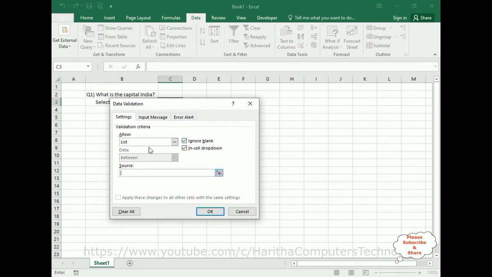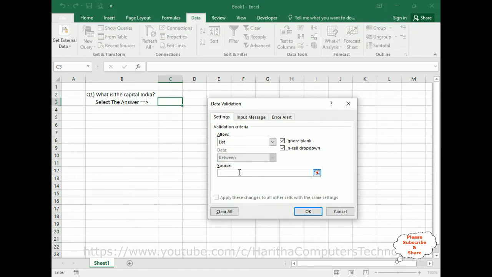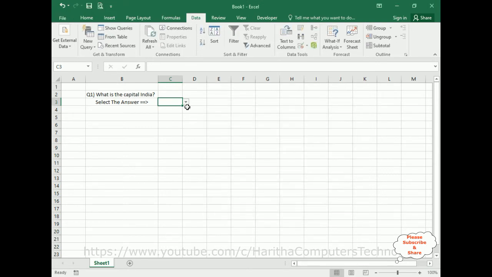And now the source: I'm adding the multiple choice answers here for the question, what is the capital of India? So here I'm adding Mumbai, Hyderabad, Delhi, and Lucknow. So click OK, and here we got the results. Now users select any particular option from this list box. For example, Lucknow. What is the capital of India? Lucknow is the wrong answer.